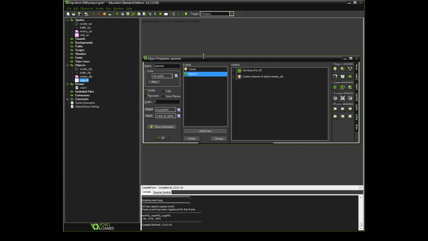So what will happen is with the spawner, when it's first created, it will set the alarm to 1 second, 30 steps. When the alarm goes off, it will create the enemy object, and then it will set the alarm back to 1 second. So a second later, it will go off again, make another enemy, and again, another enemy. And it will keep on every 1 second, there'll be a new enemy in the game somewhere, and that's what we want. Okay, click OK.